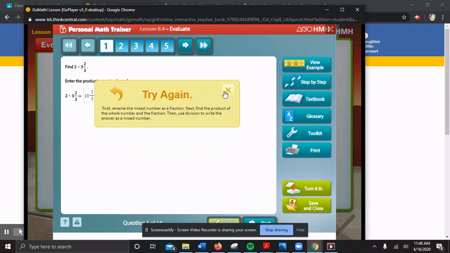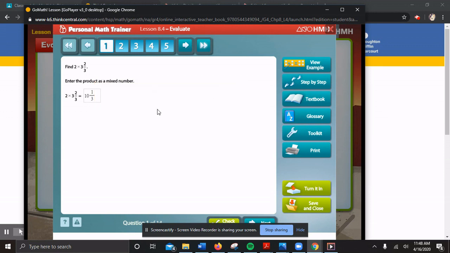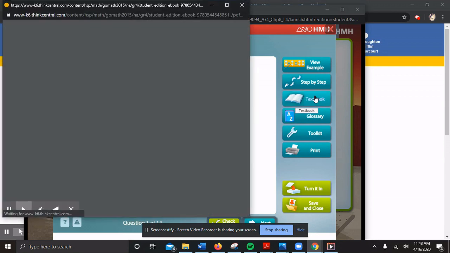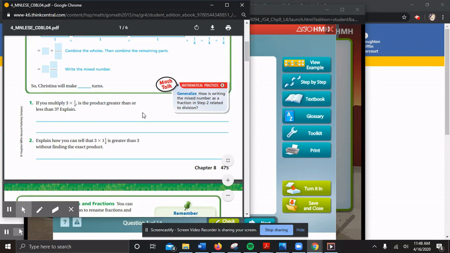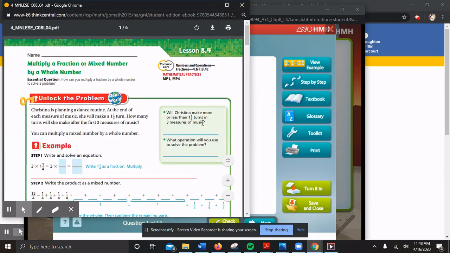And of course, like I said, it's not the correct one, so that's okay. So then I could try it again. I could do step by step, I could view example, etc. There are some other tabs on here that might be helpful to you. There's this one, textbook, which brings up exactly where we learned it in the textbook or in your GoMath workbook. So if you didn't have that in front of you for some reason, you could easily just click this and it would bring you to that part of our learning.